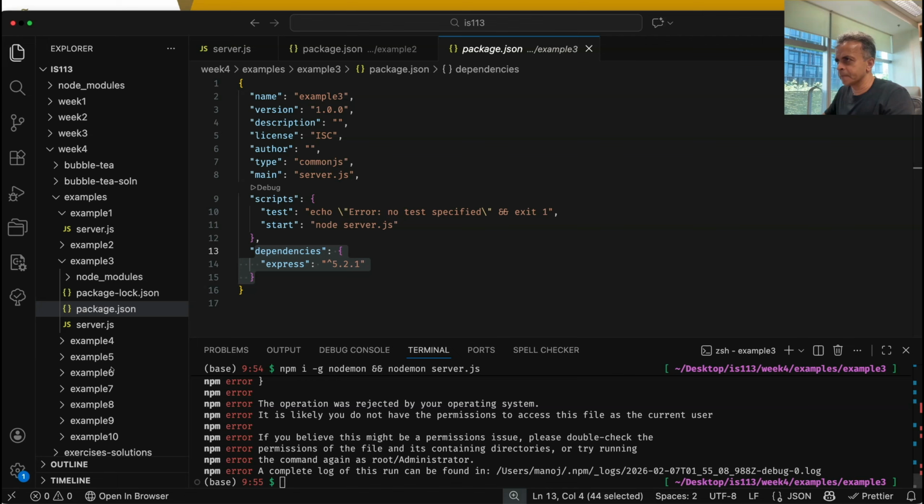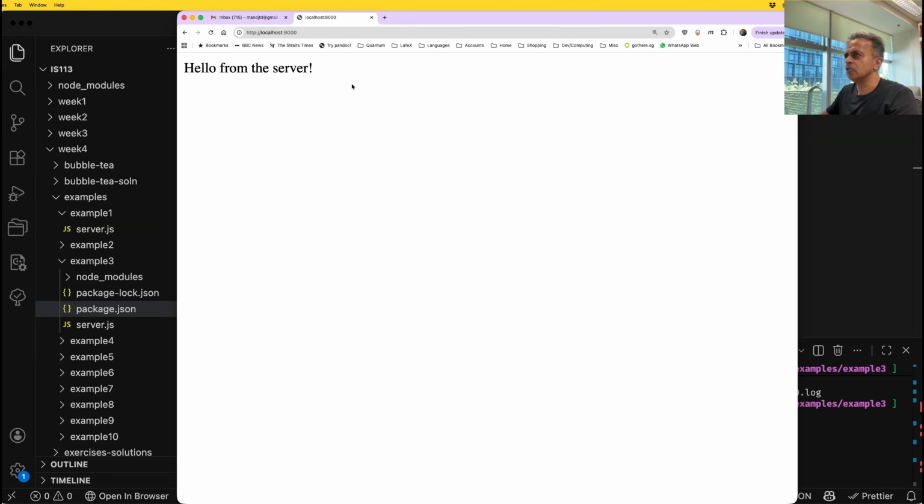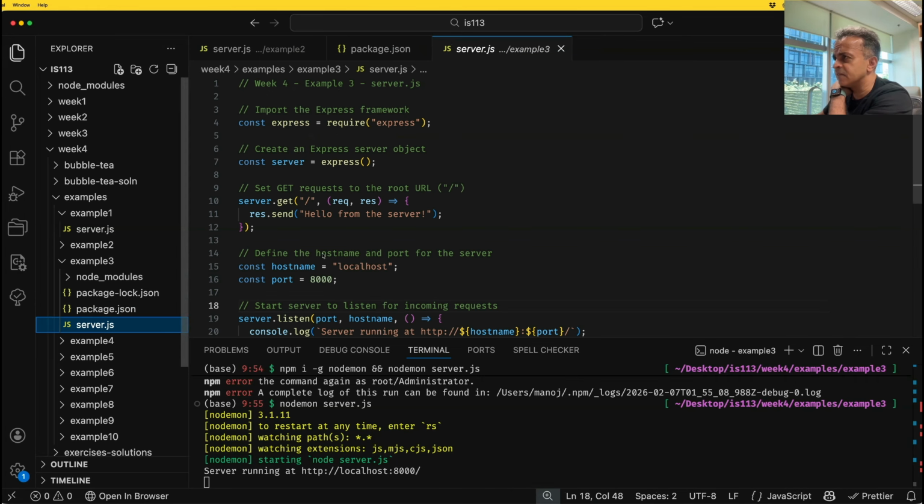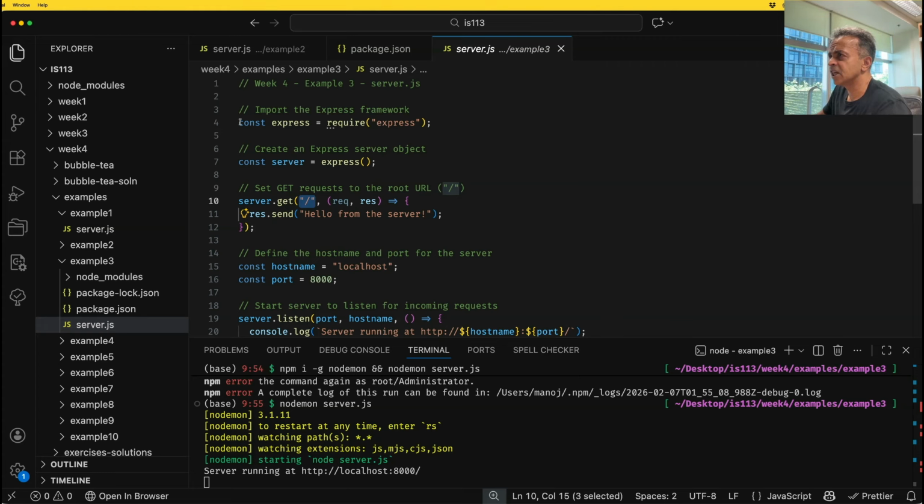Now let's go and take a look at localhost 8000 after having started the server. So, hello from server, where is that coming from? That is now coming from example 3, server.js. Here it says if the request is slash, then say hello from server. Let's actually start from the beginning of this file and go step by step. The first thing that we do in line number 4 is to require express.